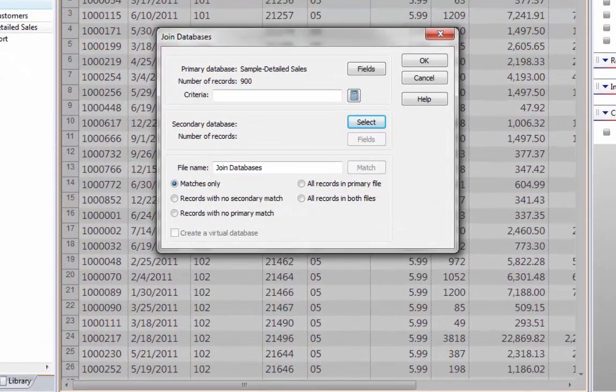Idea's join function works on exactly two databases. The file or data set that you have open when clicking the Join button will be the primary database. This will be my Detailed Sales database. And typically, you'll want this database to be the one with the largest number of records.